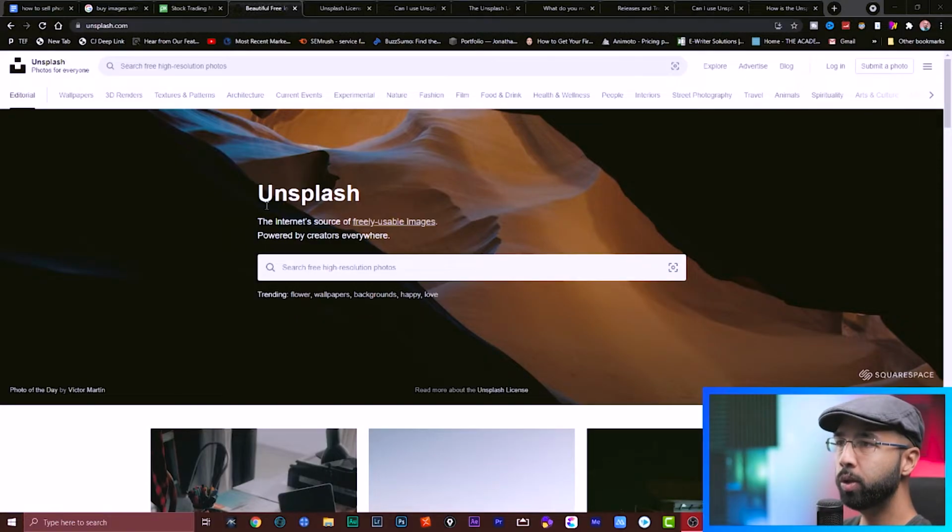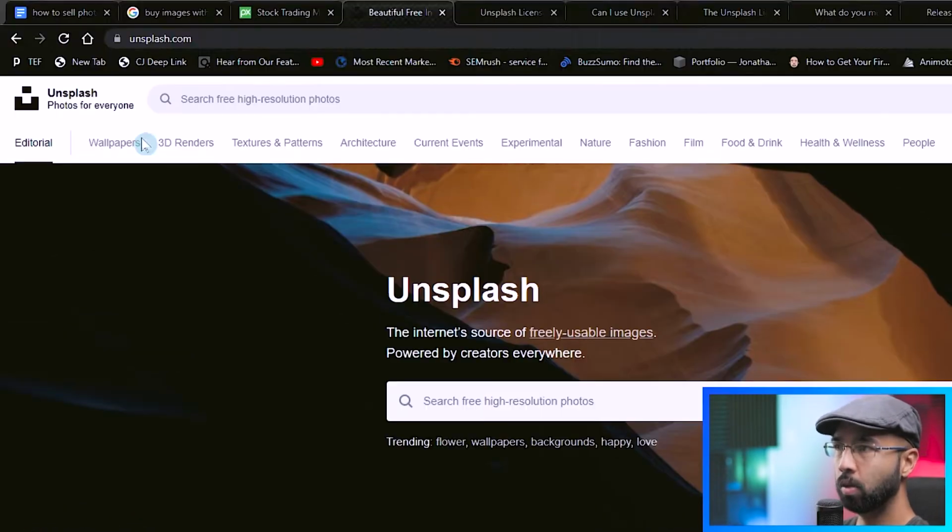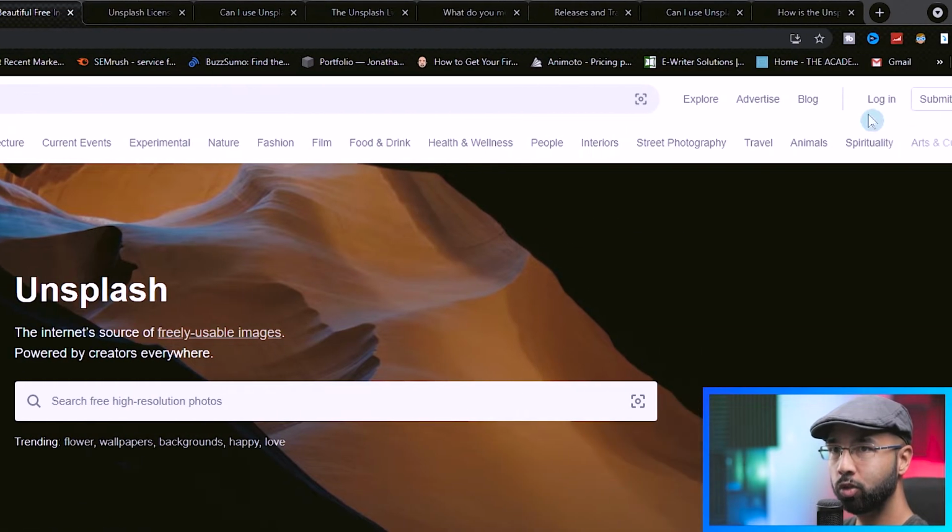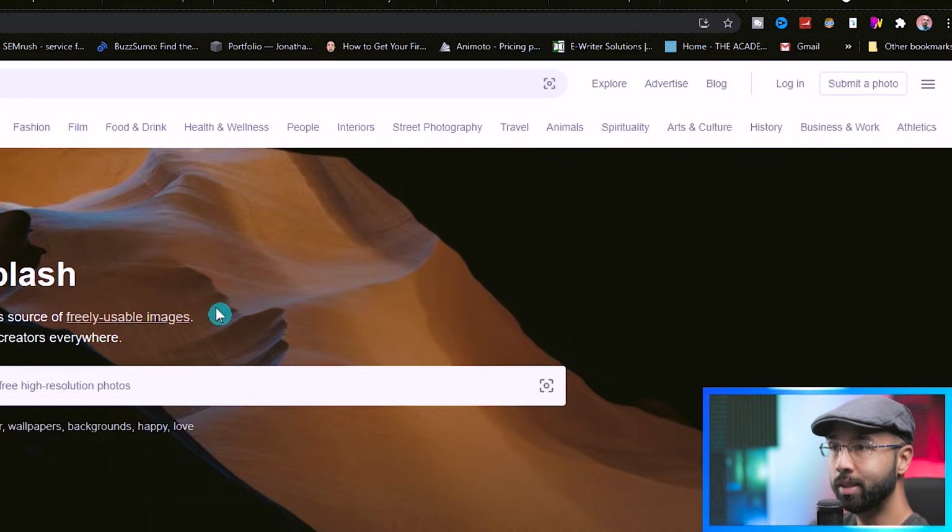For the first step in this process, we need to get free photos that we can use. And for this, we're going to use a site called Unsplash, where there are many categories to choose from almost anything that you really need to find.